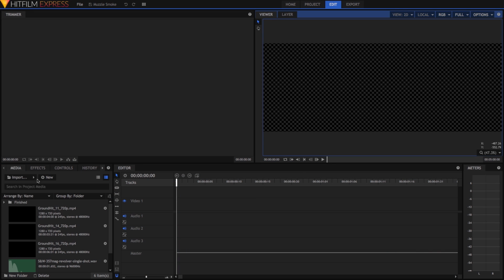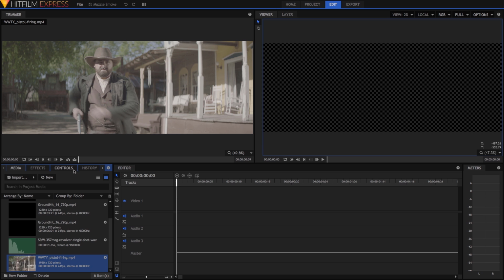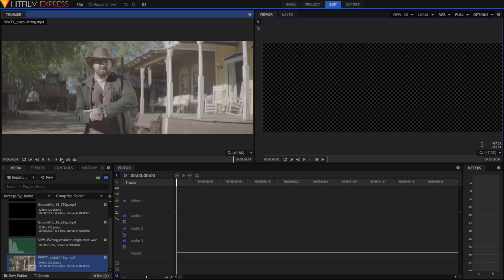In the media panel, we have the video clips we will be working with. As you select each one, it will open in the trimmer, where you can preview it. Our main clip is very short, less than a second. Because this is a gunfight and bullets move fast, things will happen very quickly. We have just enough time to register that the gun has fired, and then we will cut away to the consequences of those bullets landing.